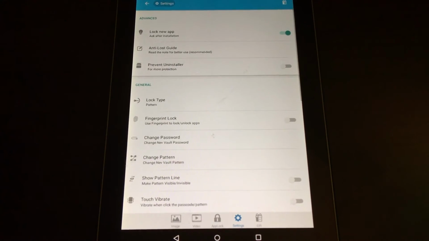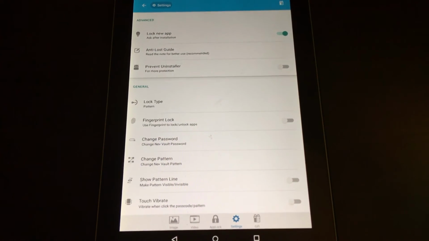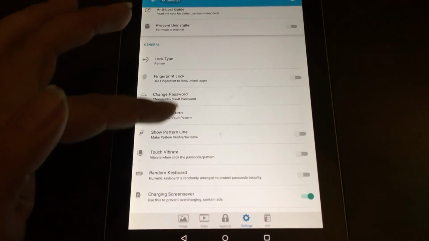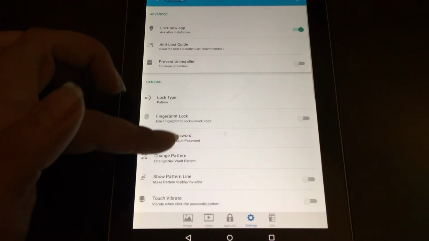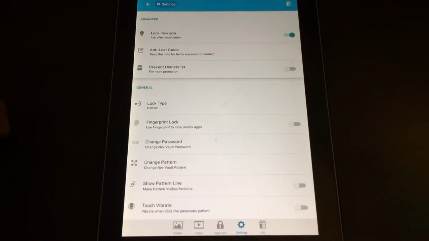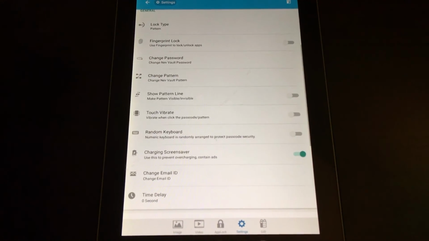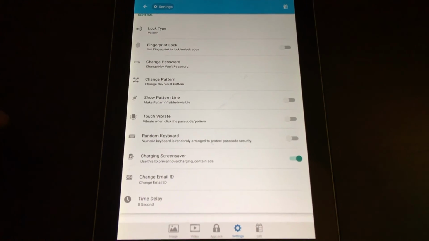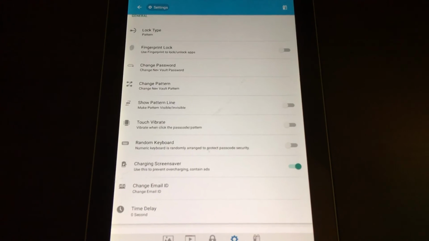NEV Privacy does offer a bunch of different features for you to customize. You'll see you can choose to use your fingerprint as a way to unlock. You've got a bunch of different things that you can customize so the app fits your needs. But overall, I think NEV Privacy is certainly off to a great start.